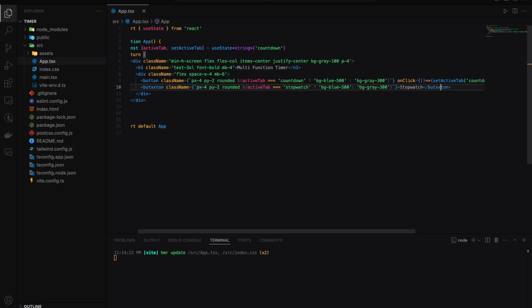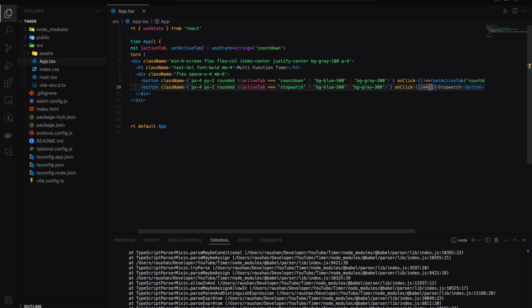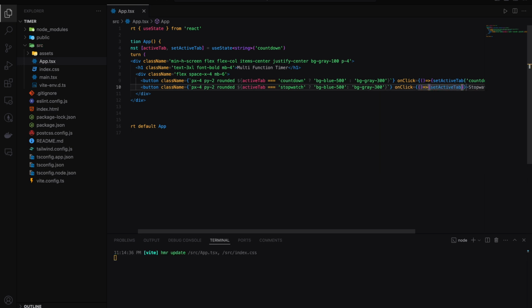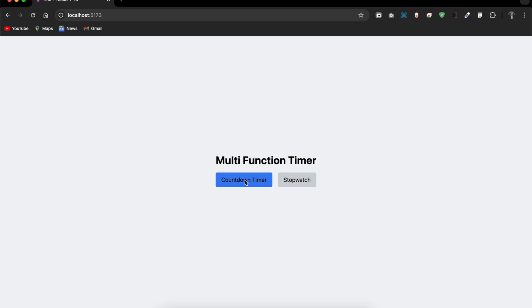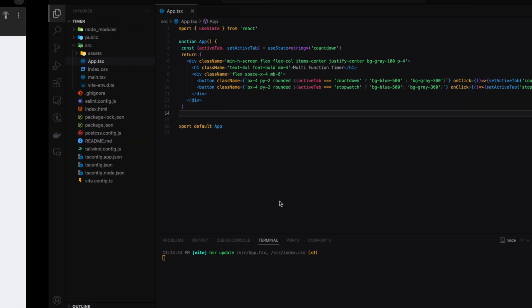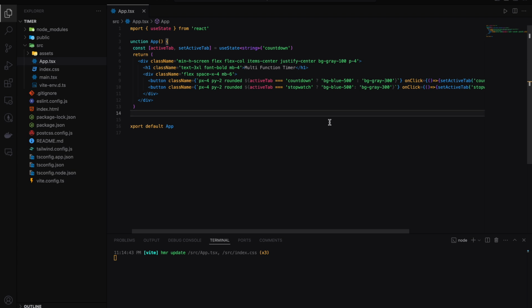And also make an onClick function here. For the onClick event under this function, we set the active tab to stopwatch. So let's check it out. By default, it's timer, and we click on stopwatch. You can see it changes. So that's it.